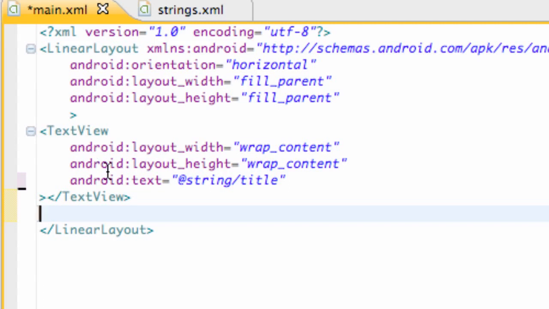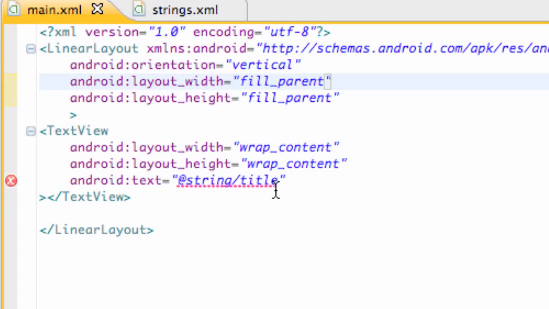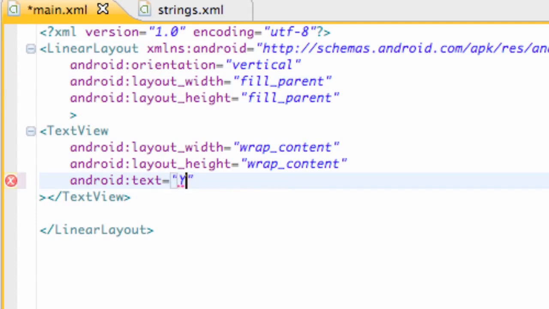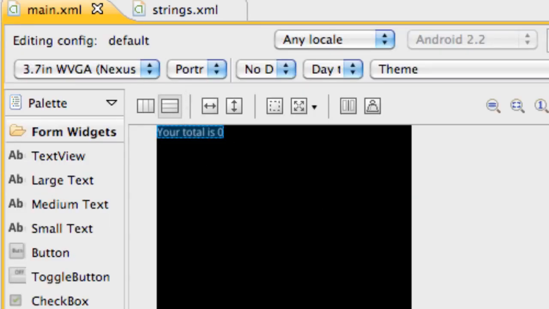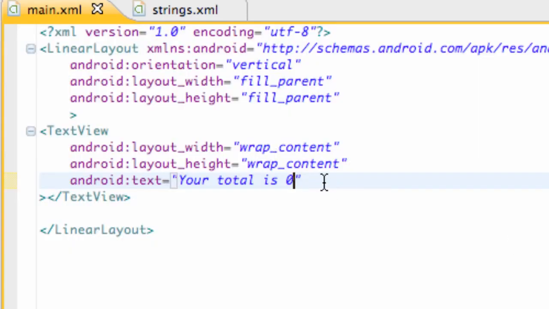Now, the first thing I want you guys to do is change our linear layout back to vertical, just because horizontal freaks me out. So there we go. And now what we want is there's no title from the last tutorial. We're going to change our text to something like your total is and then 0, something like that. And then save it, and we're going to check that out. That looks pretty good, but that text is pretty small. So let's see what we can do about that.